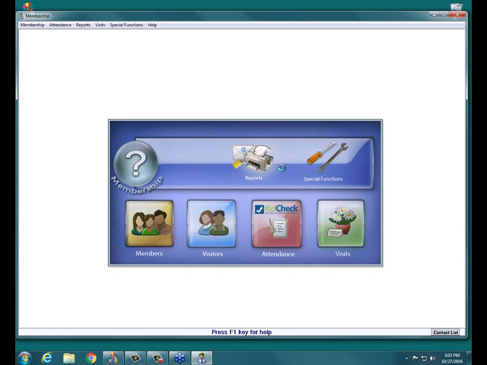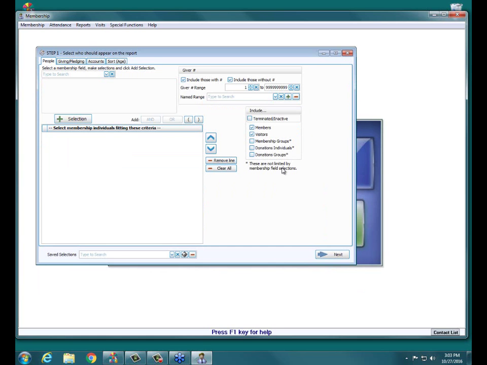When you click on that button, it takes you to a window called Step 1. You'll see that in the upper left-hand corner of that window. This window is where you are going to determine which records are going to be pulled out of your membership database for purposes of your reports. This helps you determine whose records show up on your report. And also from this Step 1 window, you can determine the order that those records appear, or the sorting of those reports.